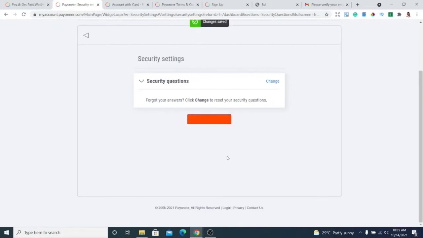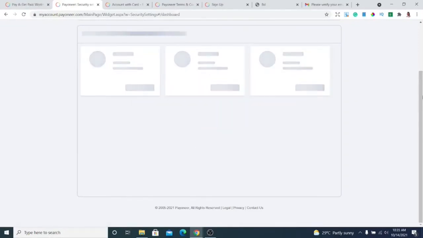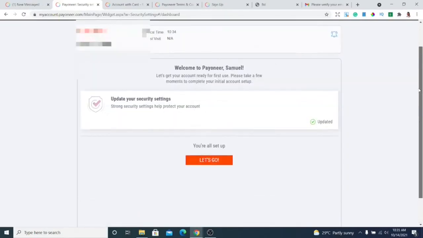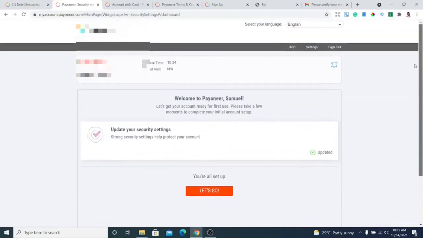You've set the security questions. You can change them if you like. So we can click on the next thing. As you can see, everything is updated. Your security settings are set. Now, the next thing, we can go to the account. You can now open your account and check things out.